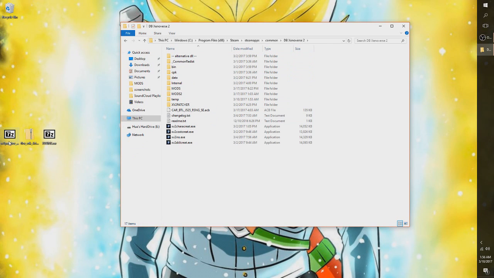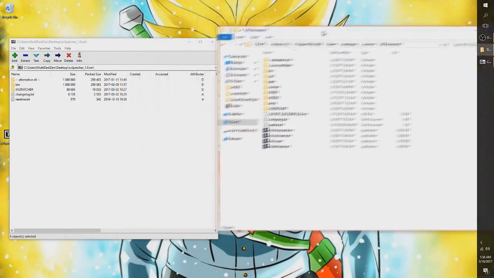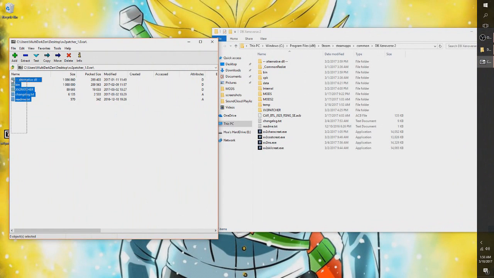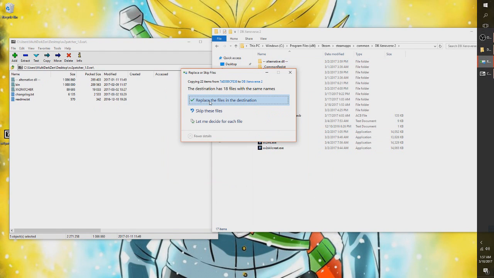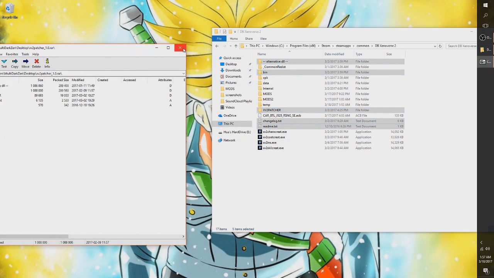Now what you want to do is you will need a zip file manager or something like 7-zip, which is what I prefer. You can use WinRAR and stuff like that. So what you want to do is drag and drop all this into here. Replace the files in this destination. The only reason why this says it's for me is because I already have the files in this folder. So I will just replace them in there.